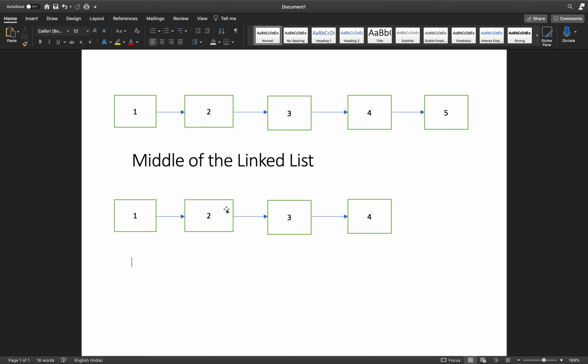Today we will see the middle of the linked list problem. How to find the middle of the linked list? The famous Tortoise and Hare algorithm. Based on this algorithm, we will find the middle of the linked list for both even and odd length.